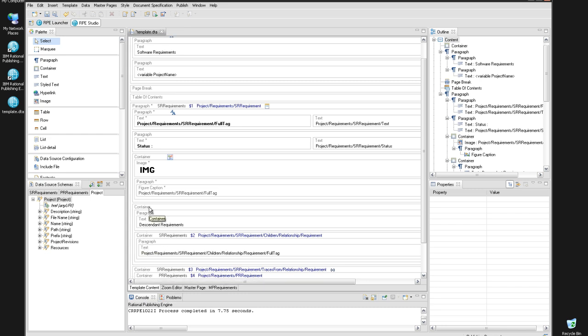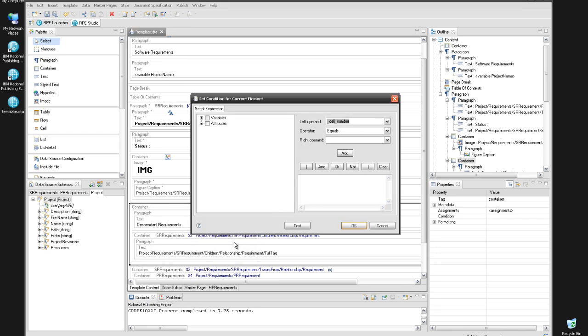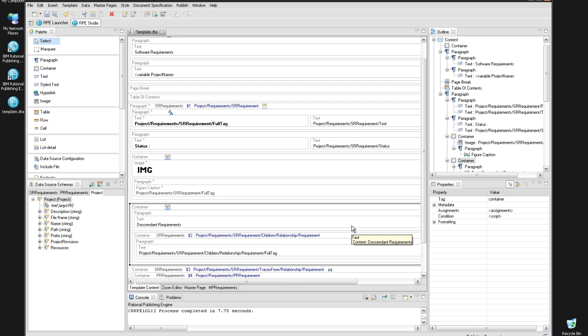The condition has children equals true must be inserted for the newly created container to assure that the subtitle will be inserted only when descendant requirements are following. Press the OK button on dialog and if the condition is correct, an icon will appear on the container.